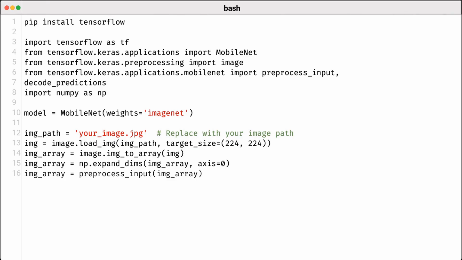Next, we can proceed to load the pre-trained MobileNet model, which has been trained on the ImageNet dataset. This provides a strong foundation for classifying images with minimal additional training. Following that, we will load and preprocess an image for classification. It's important that the image is resized to the required dimensions of 224 x 224 pixels before converting it into an array. By expanding the dimensions of the image array, we prepare it for batch processing, and applying the MobileNet-specific preprocessing allows the model to interpret the image accurately. With this setup, we are ready to classify images using the model.